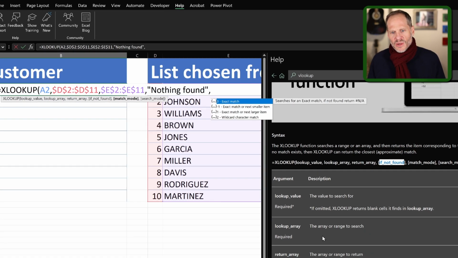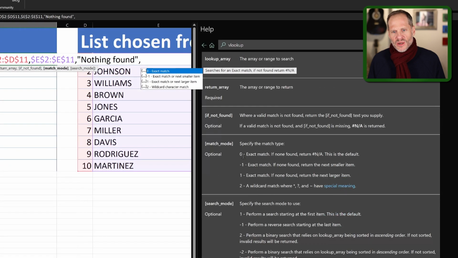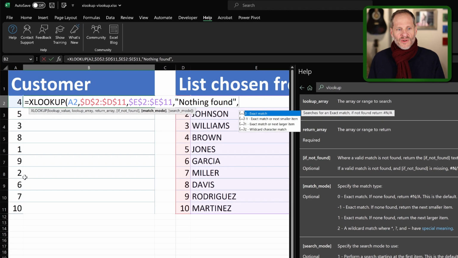And what is my match mode? So I can come down here and look at match mode. Sure, we might as well go with the default, exact match, 0. That seems to apply in this situation. We're looking for an exact match between this number here and the customer number there, so I'll press 0.